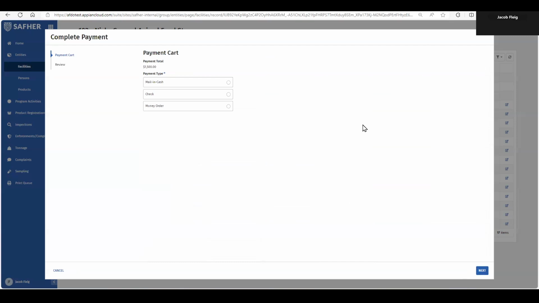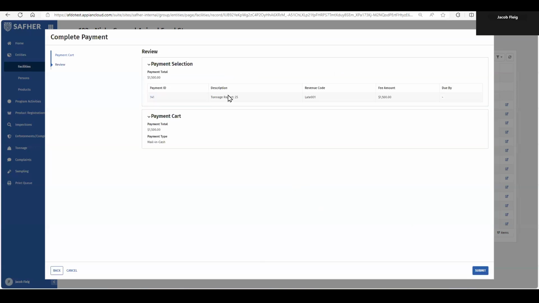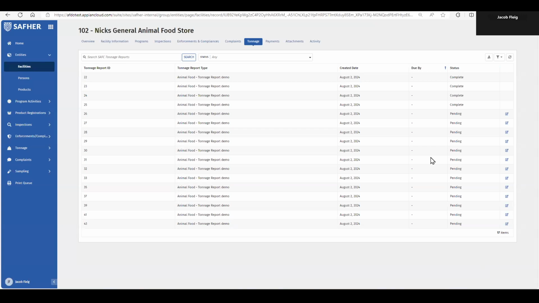So here's where I could actually take a check or accept mail in cash if this was a mailed in tonnage report, or a money order. But we're just going to say that it's a mailed in cash just to complete this process. And you can see we've accepted this mail in cash of $1,500, and I'm going to submit that. And we're complete. And that is the extent of creating and reporting tonnage, including all the prerequisite configurations that go along with it.